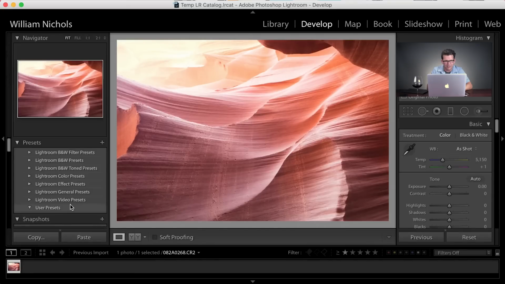So this image was shot in Page, Arizona at Lower Antelope Canyon. Absolutely beautiful place. If you ever get the chance to go, you will not regret walking through Upper or Lower Antelope. And overall, the image isn't bad.